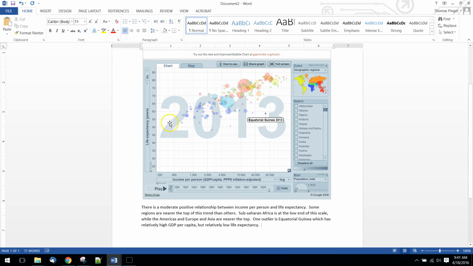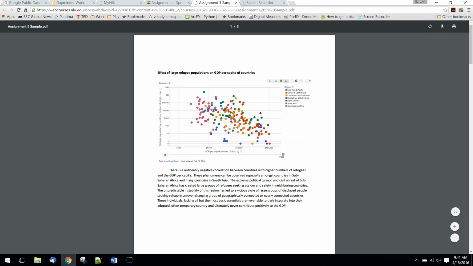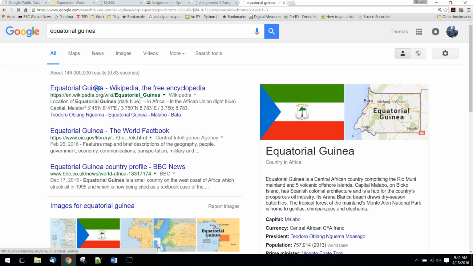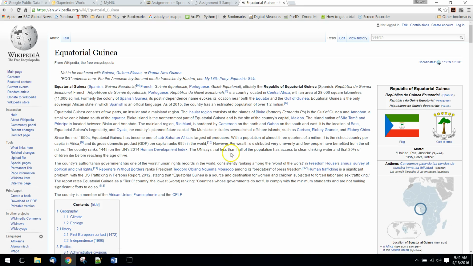Now, going into this, we don't have any reason to know why that would be true. What we're doing is sort of using the graph to identify these patterns. So what we would want to do is look this up. So if we look up Equatorial Guinea on Wikipedia, we get some information about it. We've got a lot of sort of geographic information here. But even in this third paragraph, we sort of reach the explanation.